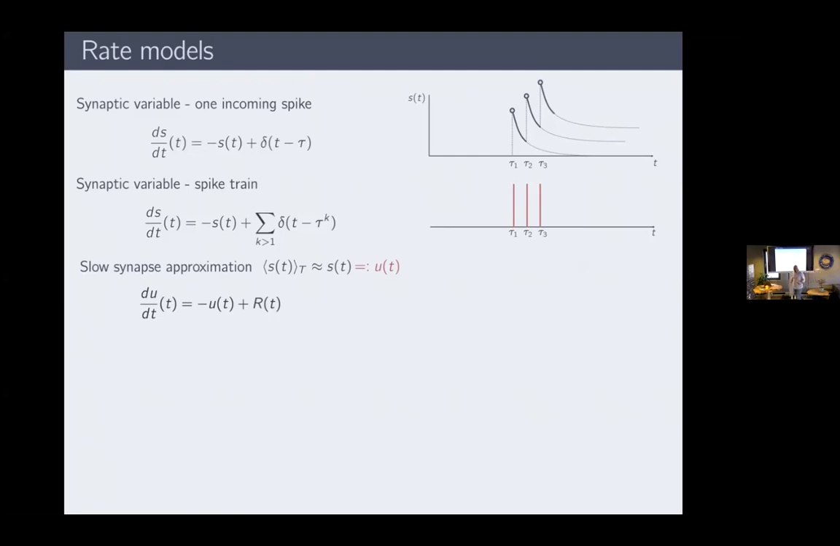But I could, just out of mathematical convenience and nothing more than that, dream up a synapse whose time scale is so slow that it takes a long time to react when it gets n or m spike trains, one after the other. In that regime, I could introduce an average variable. This is now the average over a time interval, capital T. I could make my synapses slow.